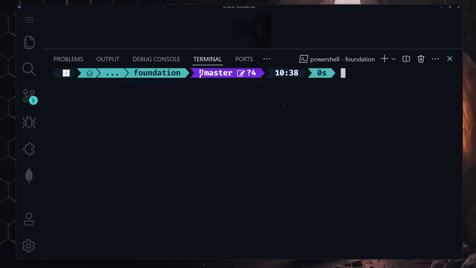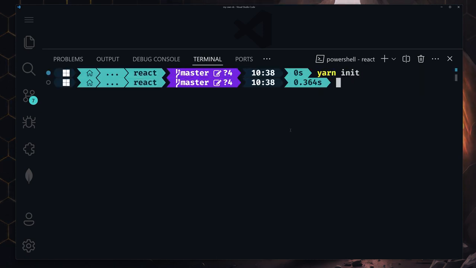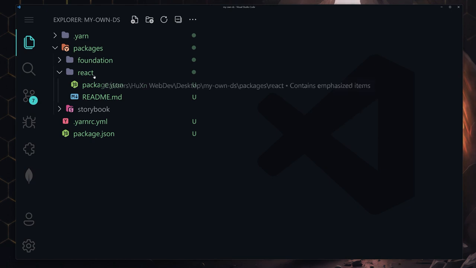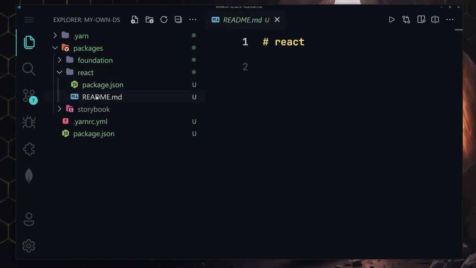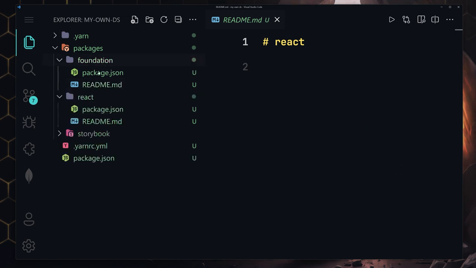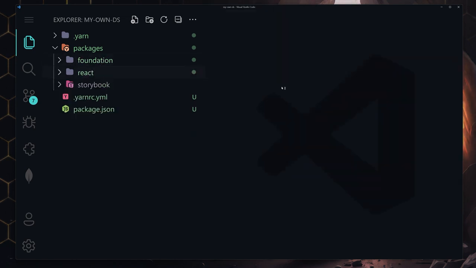Okay, so I'm going to open my terminal once again. We are now inside the foundation package, so I'm going to go back from there, cd .., and now we are going to cd into the React folder and use yarn init right here. If I do that, now let me just close there. Now if I expand this React folder, we still have this package.json and also this readme.md inside both of these folders.